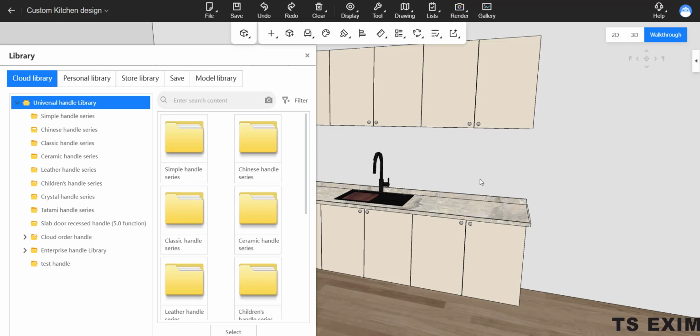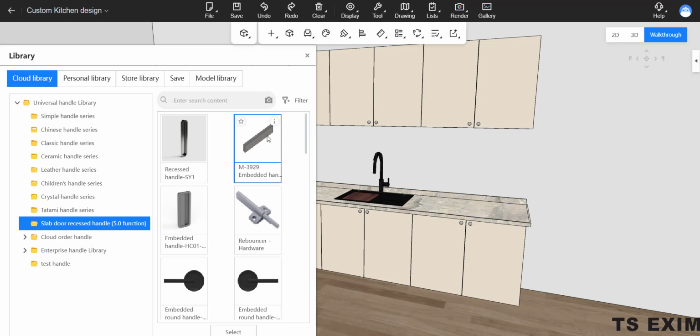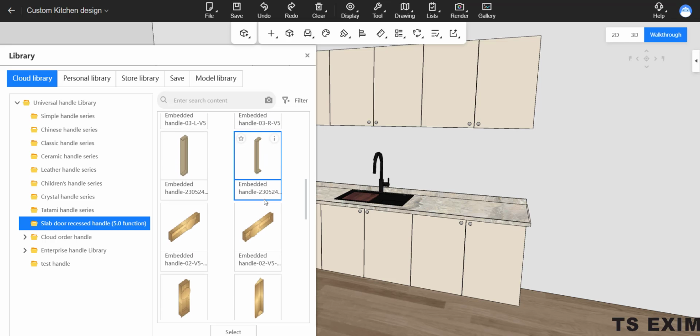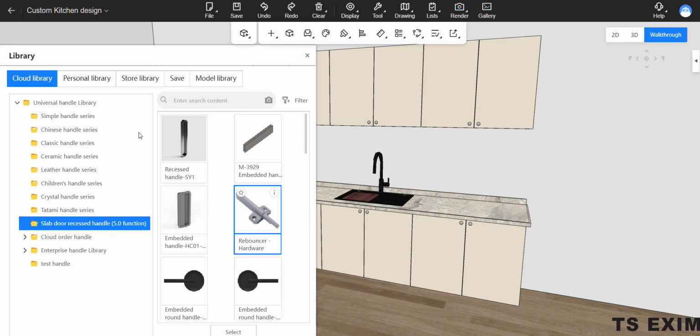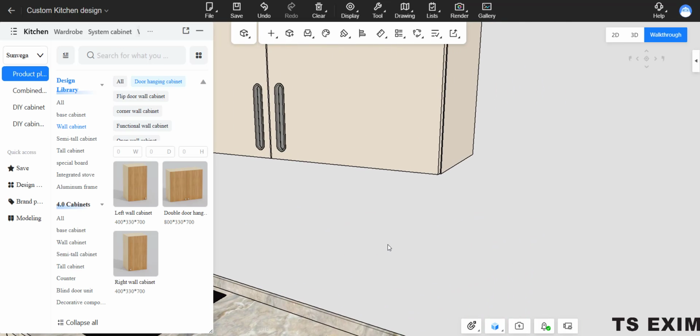So for the slab recess handle, you can go to this category. Click on it, and then here you have the recess model handle. Let's say I click on this one, just double click on it, so you will have the recess handle.